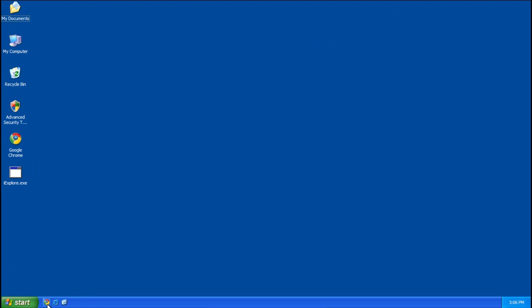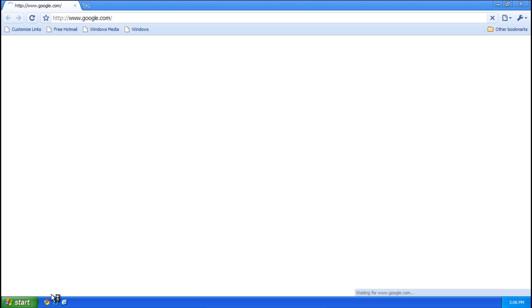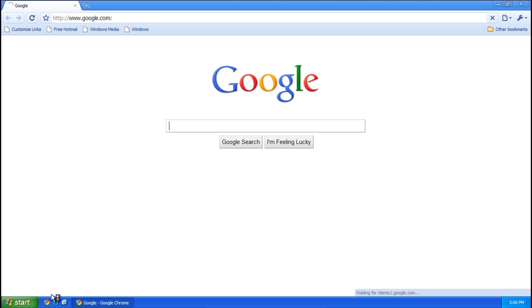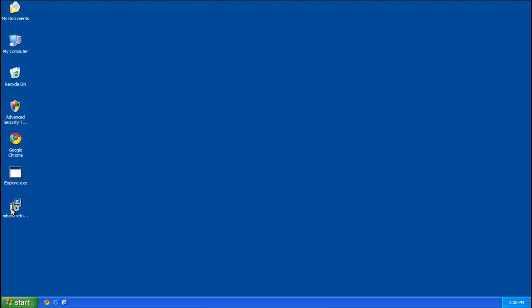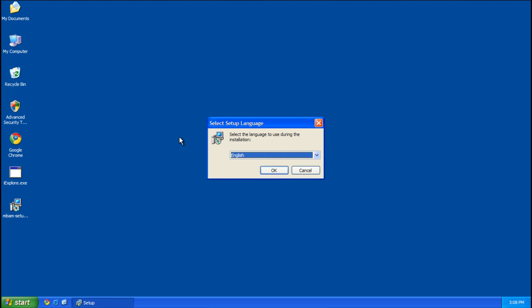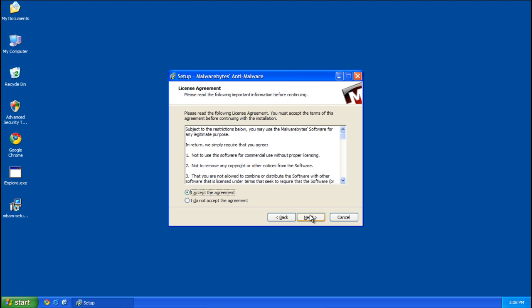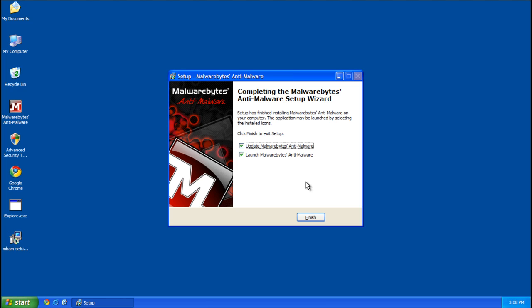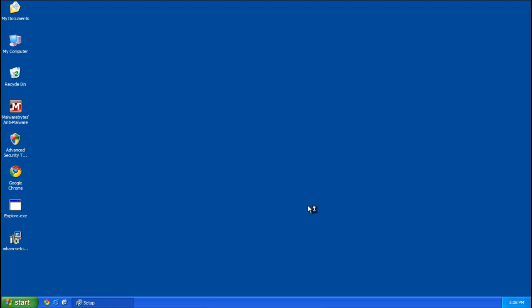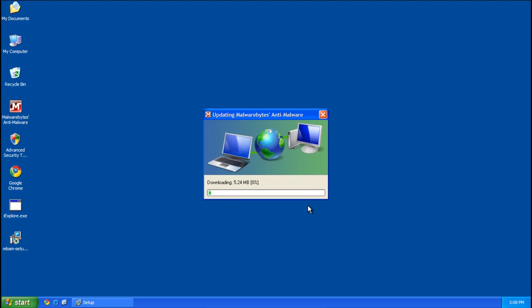Now we're going to go download Malwarebytes Antimalware. And Malwarebytes will completely remove this rogue and the registry keys that don't allow you to go into safe mode. So you can download it from the links provided. Now that you have saved the setup file, go ahead and run it and install Malwarebytes. Make sure you have update and launch checked and click finish. This will automatically update the Malwarebytes anti-malware database and then bring up the scanner.